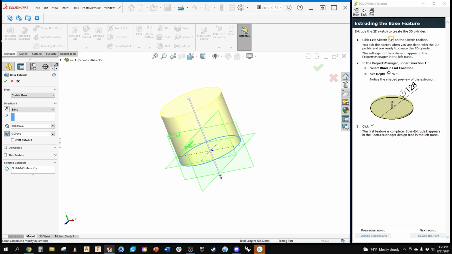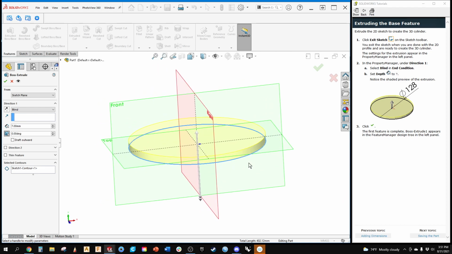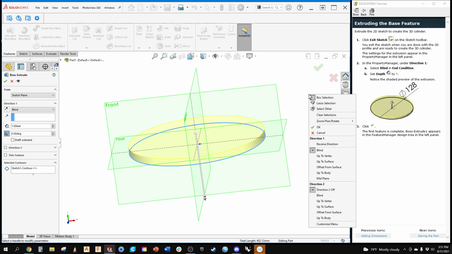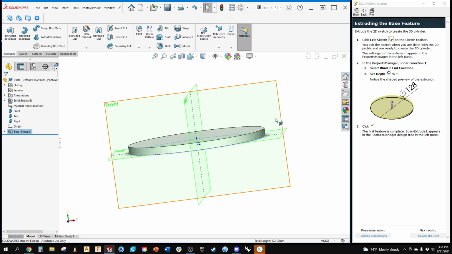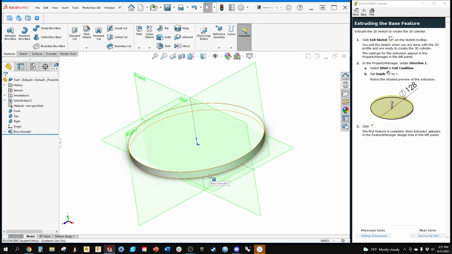And we're going to set the depth to 7 millimeters. Now, when I'm over here, if I hit enter, it just means that that's all I'm doing in that command. Once I have that set the way I want it, hit the check mark. Or again, come down here, hit check mark. Now we've got our first part of the object. So that base is done.